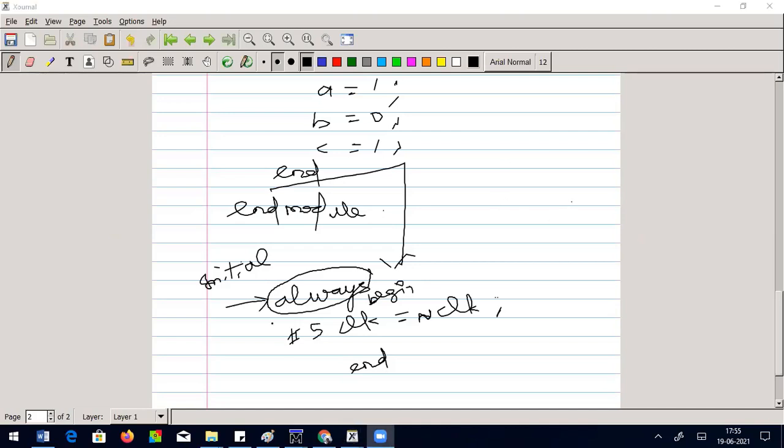So in case I am using initial here, the clock will go only like this. Whatever, say, let it be 0. If you have initialized the clock to 0, then it will go from 0 to 1 only once, after a time period of 5 units of time.